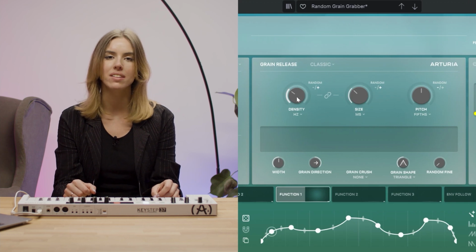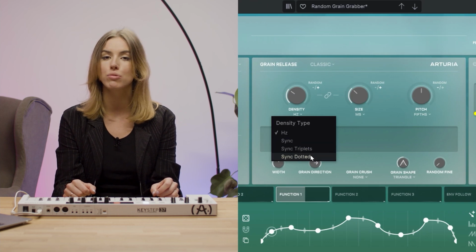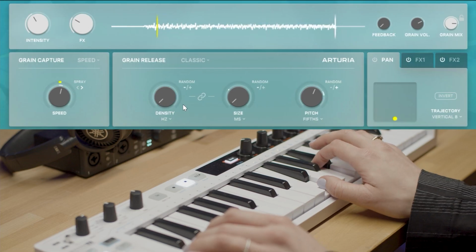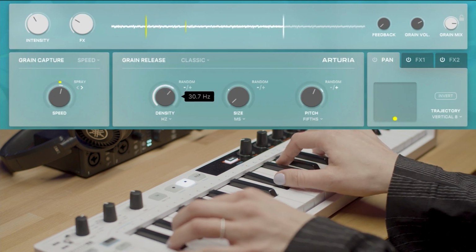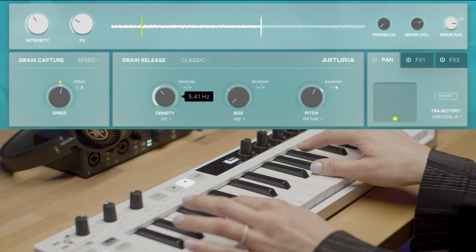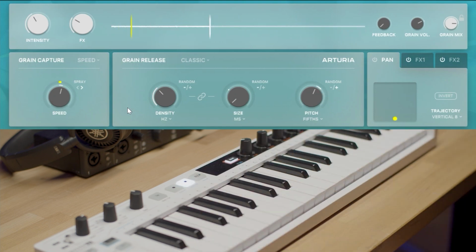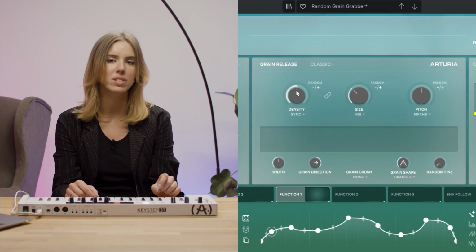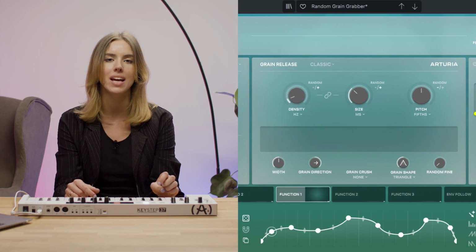This rate can be defined either in hertz or subdivisions when synced to the master tempo, including triplets and dotted modes. In a nutshell, it can sound like this. The lower values will serve you well when coming up with more rhythmic results, while the very high values will be great for creating shimmering tones and textures.